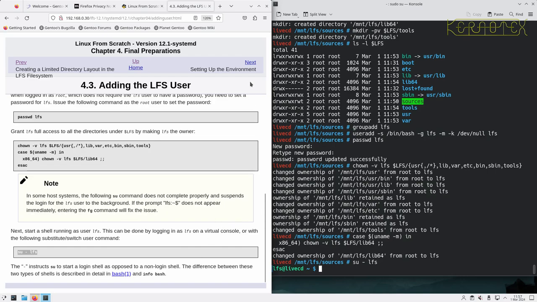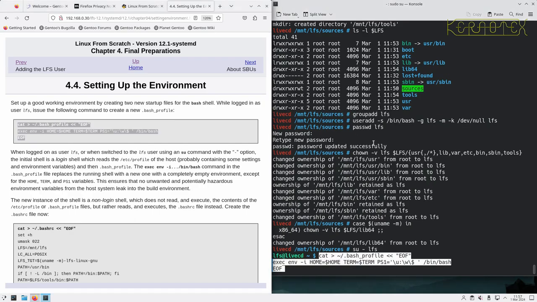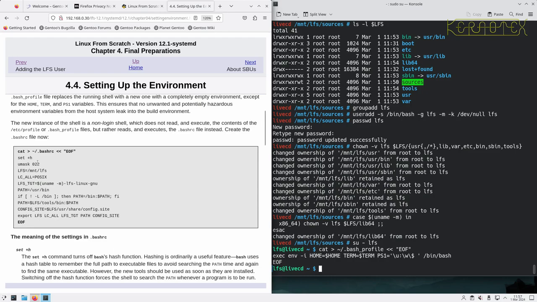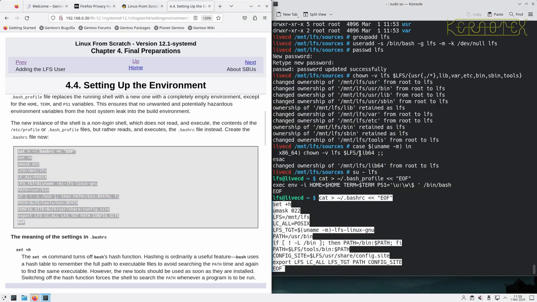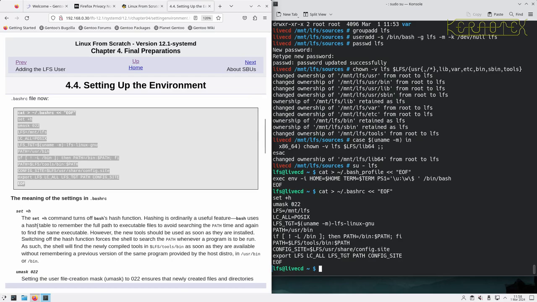So now we've become the LFS user. We need to set up the environment, so we need to add a bash profile for this user, and it describes there what's happening here. We need to create a new bash RC file with some settings here as well. So we'll just copy this all in and go through it. It just tells you what each of these commands does.